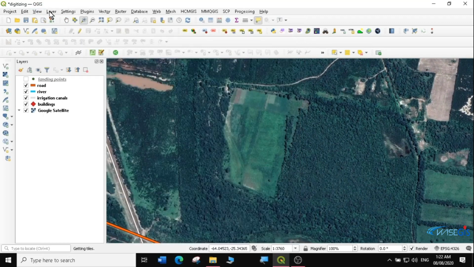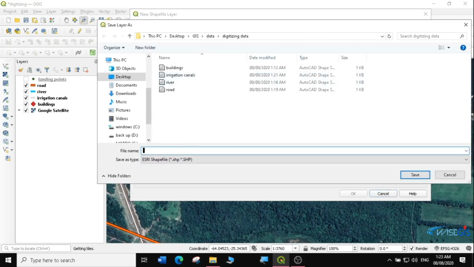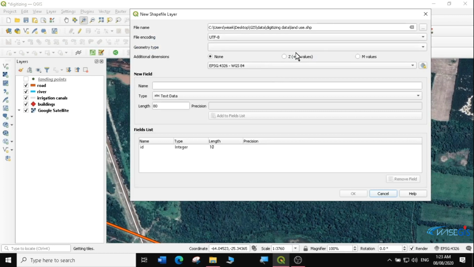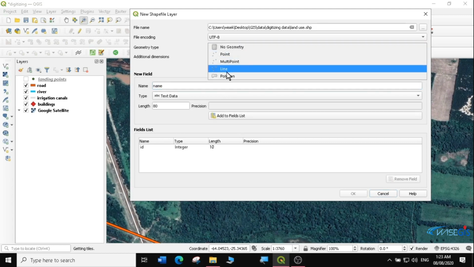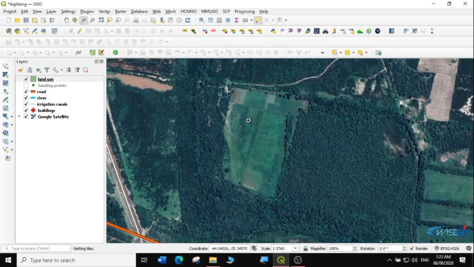farm. So layer, shapefile layer. Then I'm going to select land use, right? So there are very different types of land uses. So I'm going to have a name. The geometry type, remember, the geometry type is a polygon. So the name I'll add to list. Then the type of land use, add to list. So then I'll say okay, now I want to digitize this.